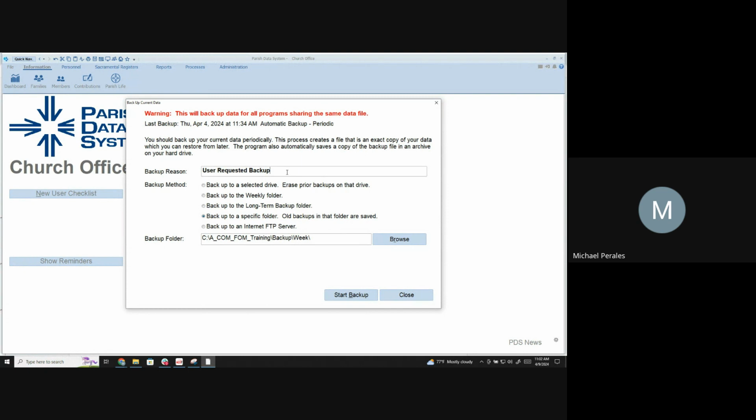Now, the backup reason, if we were going to make a backup before online registration, we can go ahead and type in before. Okay, go ahead and put in a more detailed reason why you're backing up. That's helpful for when you are, let's say worst case scenario, something went terribly wrong during a process and you need to restore that data.